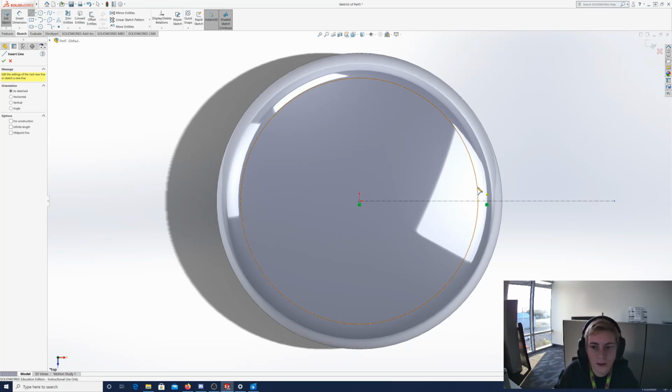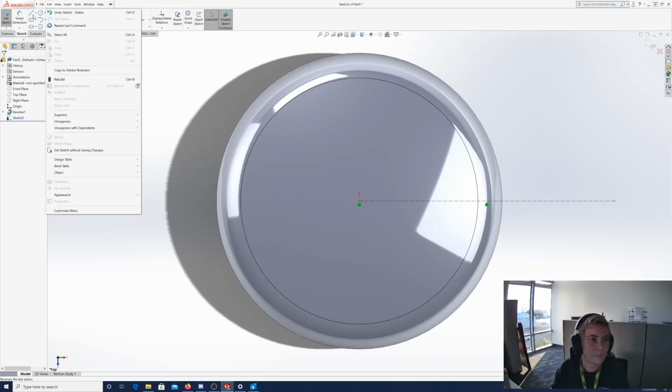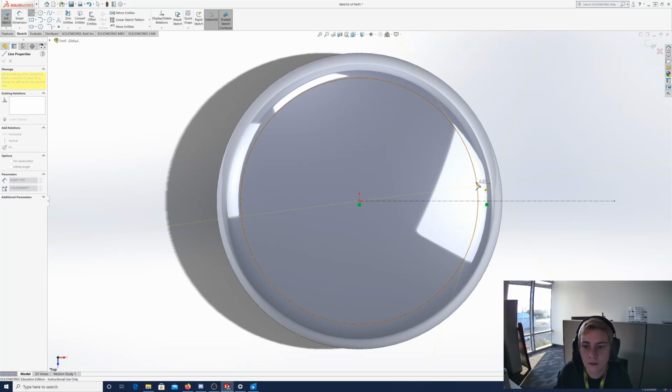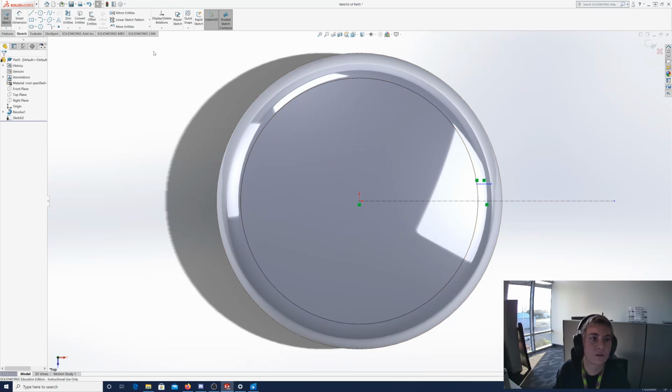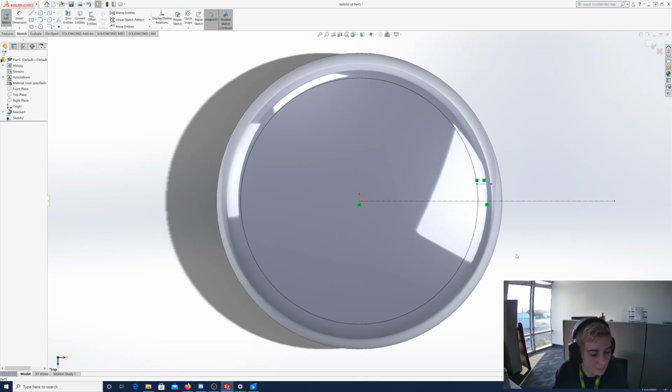So we're going to start a line here. Not like that. We're going to do a line. It's going to end up on this circle, but it's going to be a horizontal line. So let's make that, yeah, that's horizontal. Okay.